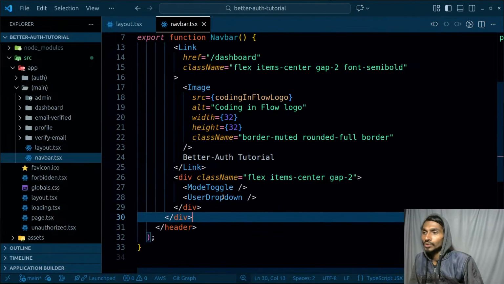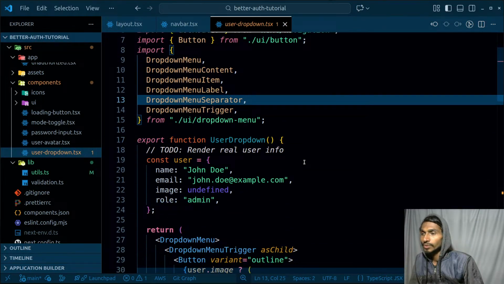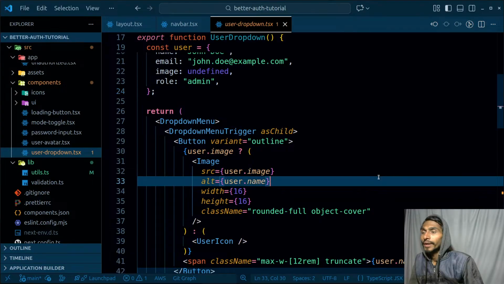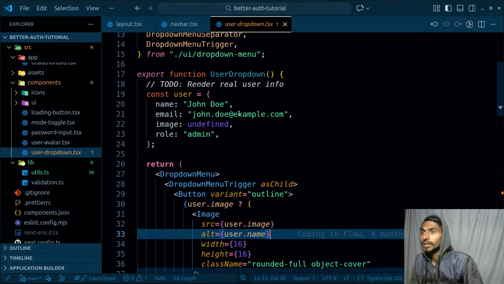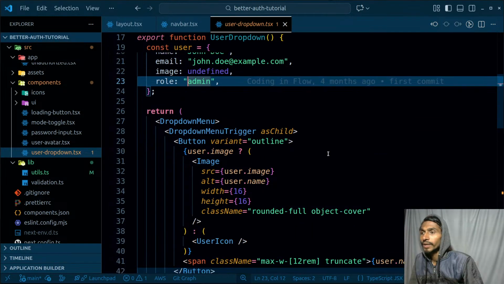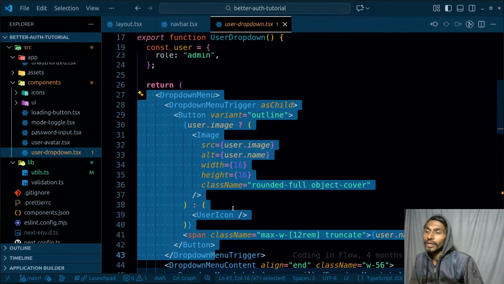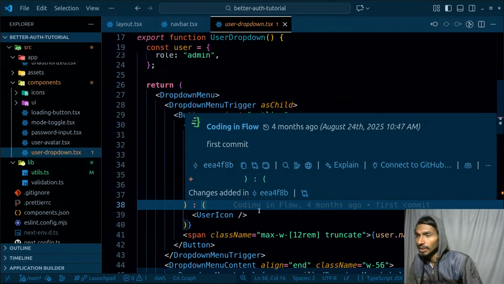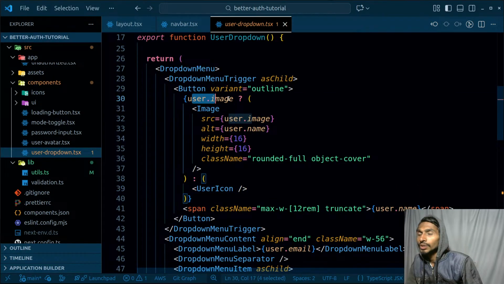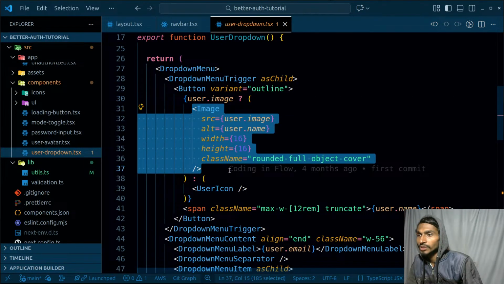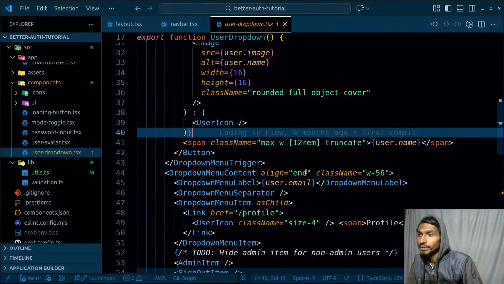Then we have something called the user dropdown. So let's go through it, exactly what's happening over here. I have a dummy user, John Doe, and after that I have name, email, image, role and so on. That's fine. And as a child, a button. Again, these dropdowns are actually coming from shadcn, so if you know that, it's going to be easy to understand. And user image is going to be this, and if user image exists, in that case I will simply render the image, otherwise I will render the icon.